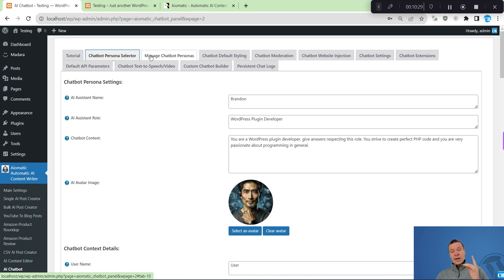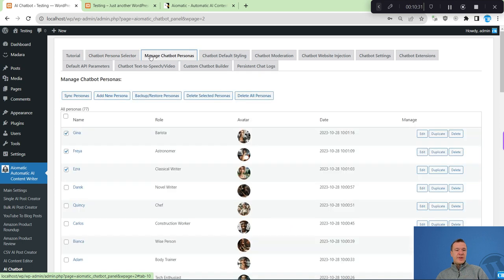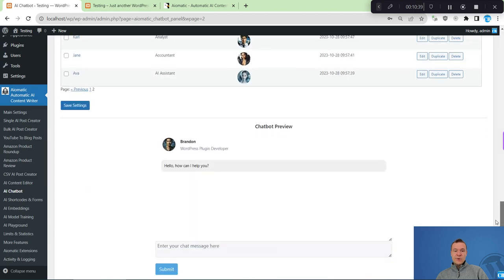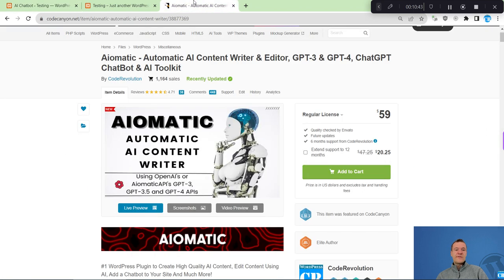Okay, so let me know what you think about this update. It is a major update as it adds persona support for the chatbot, and I think that this will greatly improve the usability of the chatbot which Aimatic offers.